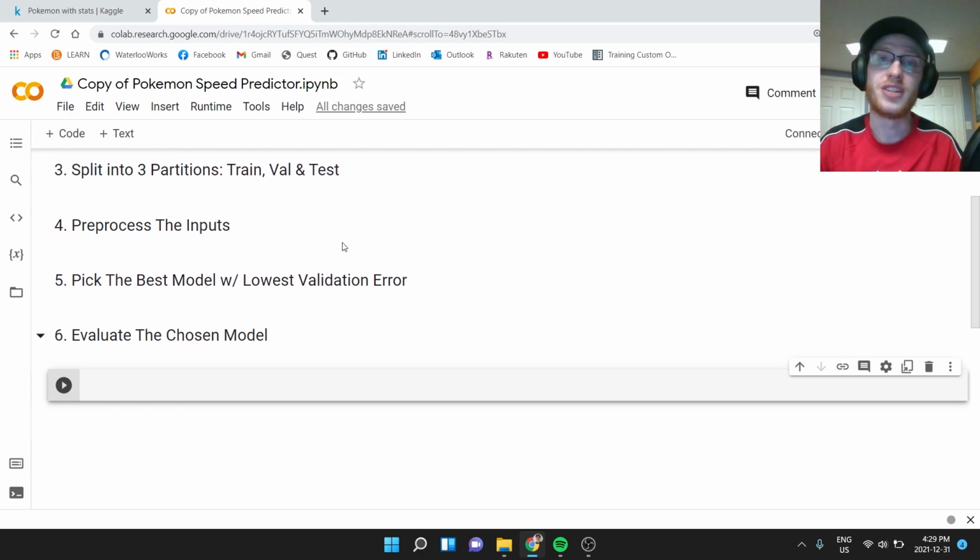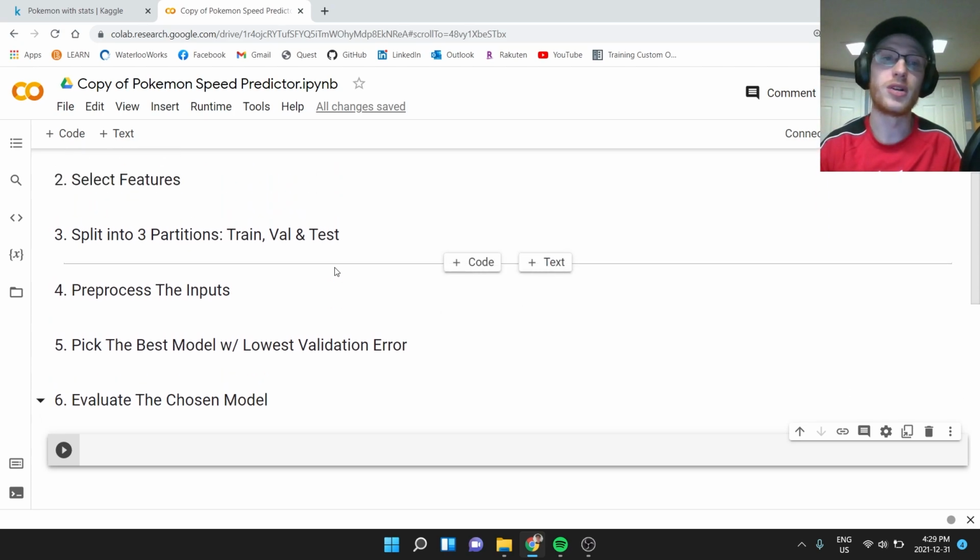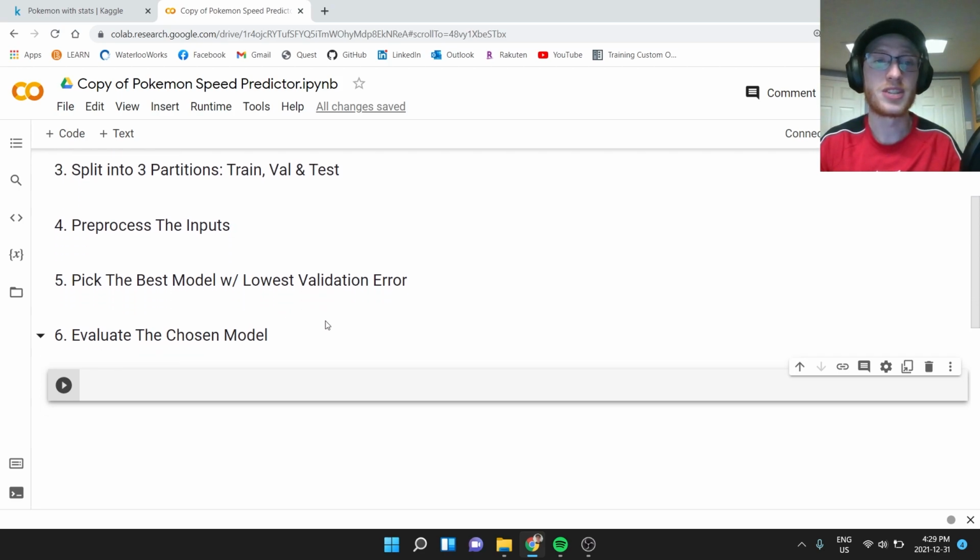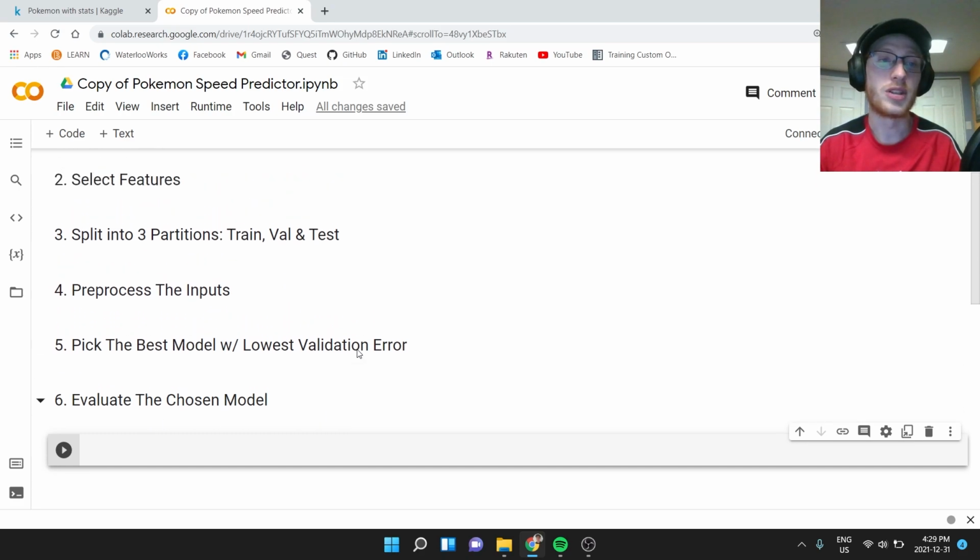4 is pre-process the inputs. For each of the models, you have to do some sort of scaling function, which we'll talk about. 5 is pick the best model based off of that validation set, like we said. And 6 is evaluate the chosen model.